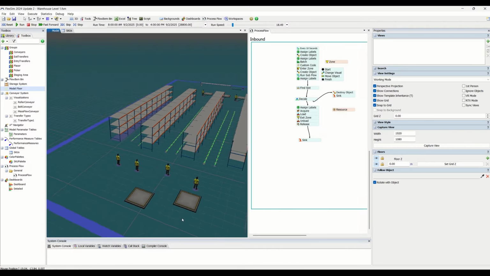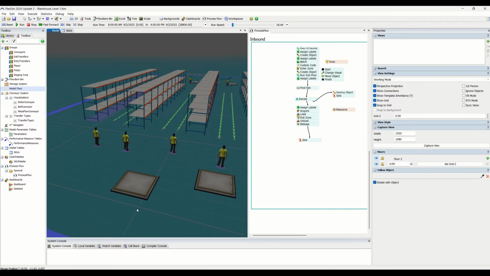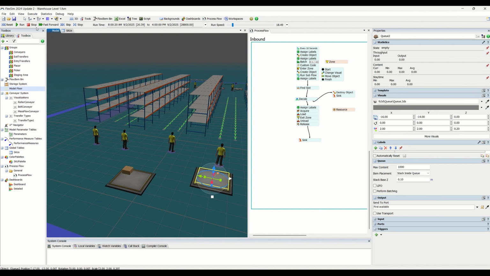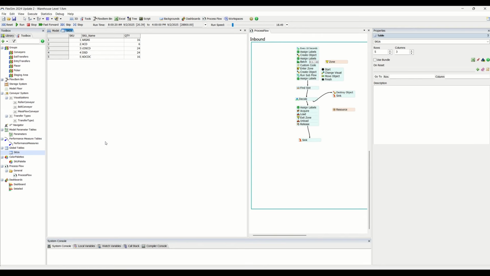If you see, in this model we don't have a source. Okay, so what is going to happen? We are going to create an inbound process using a process flow. So have a look at this process flow from top to bottom. Let us understand the data point. So we have a global table here with 5 types of SKUs. These are the names of the SKUs and these are the quantities which have to be in the inbound pallets.